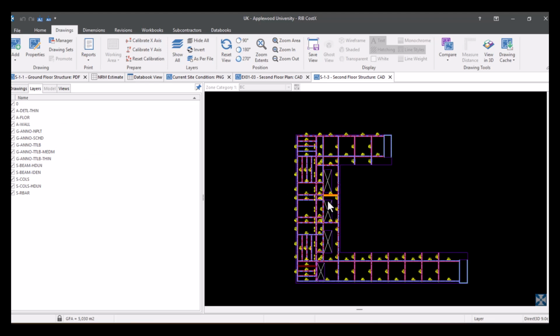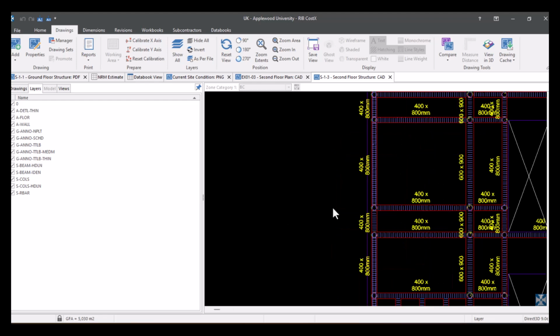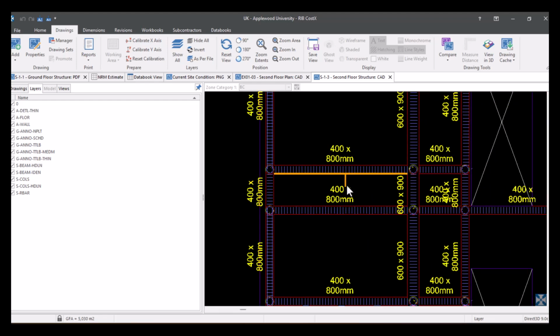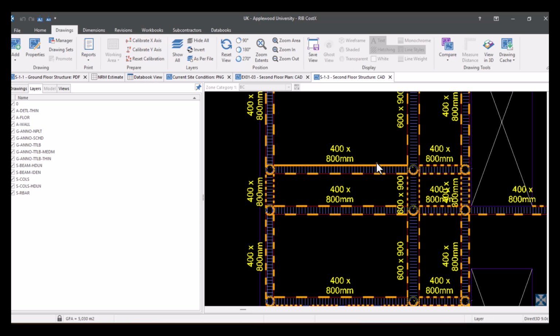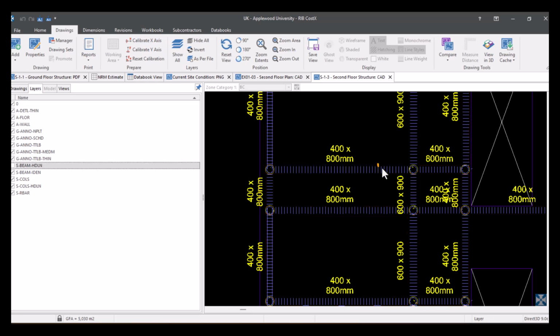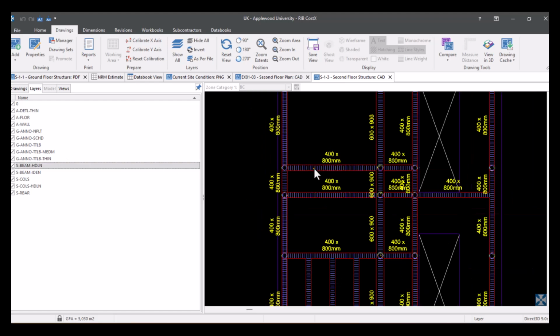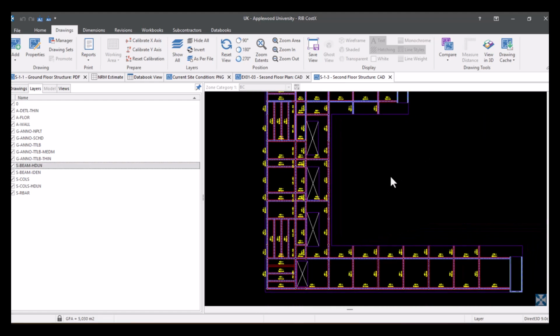So if, again, I wanted to hide something, let's say I want to hide this red line, I'll hold my shift key again and see what that gets rid of. And then I'm happy with that, so I'm going to click OK. And then as you can see, it was the S-beam HDLN, which was the one that I hid. Now if I wanted to bring that back, I simply just tick the box again, just to make it a bit easier to see.